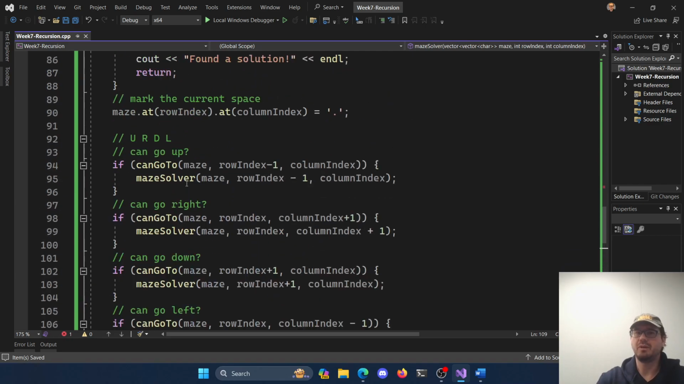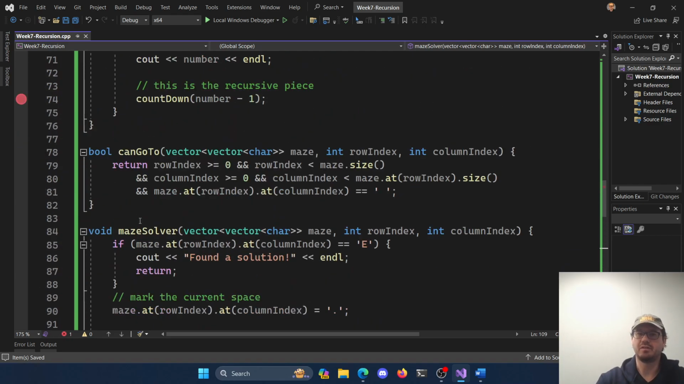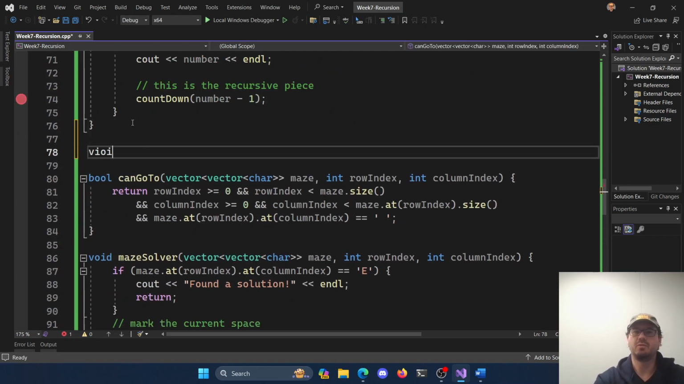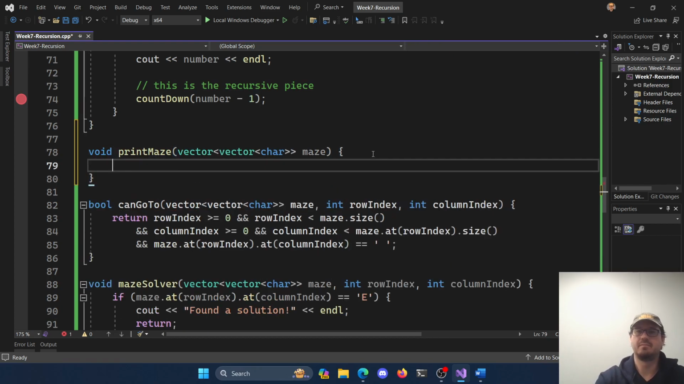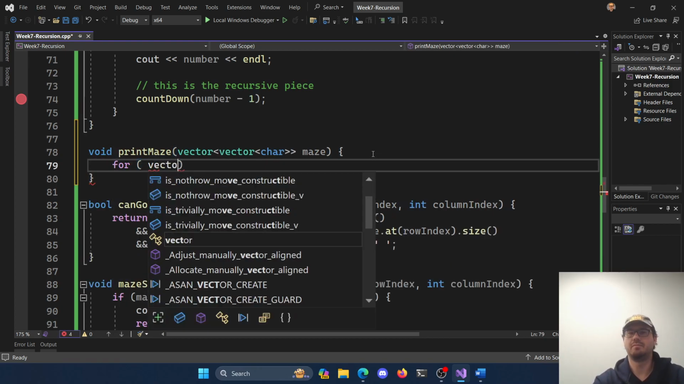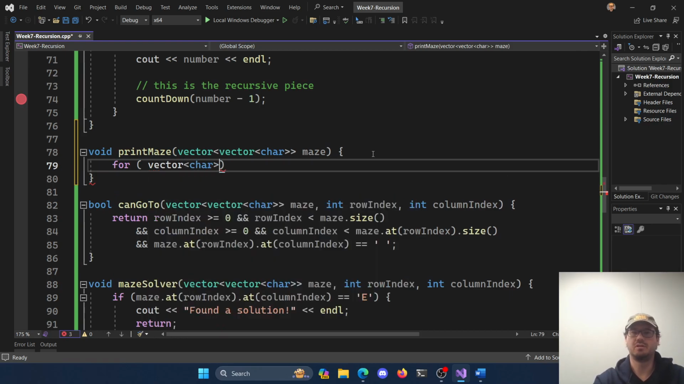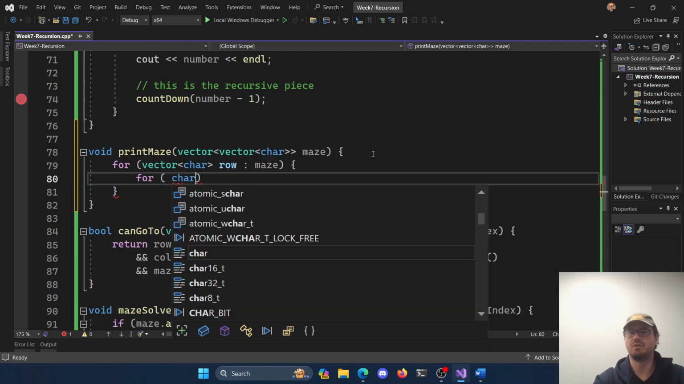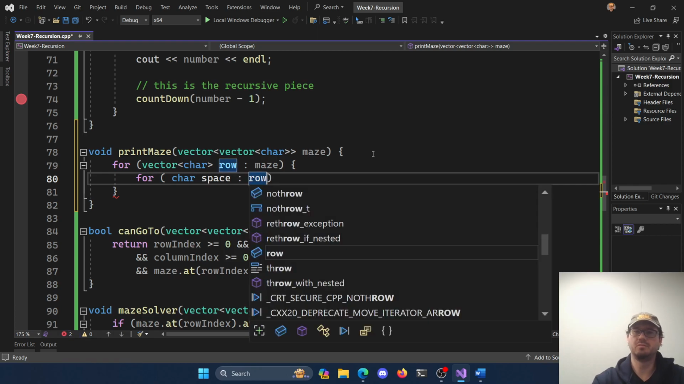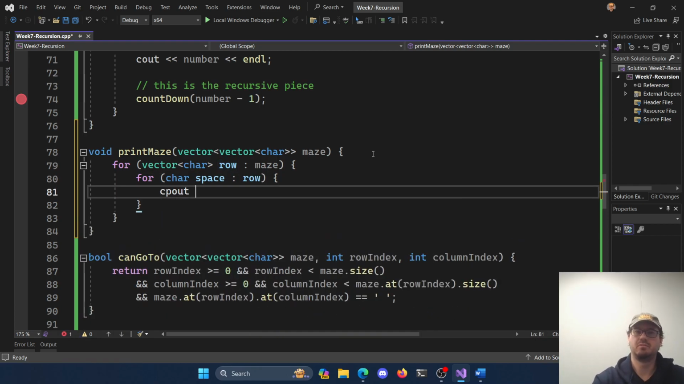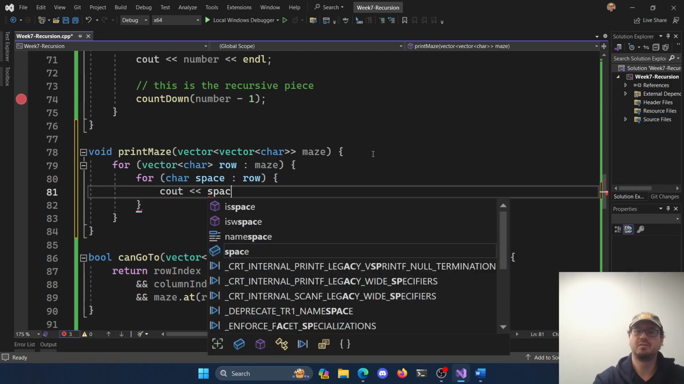Right, and we also need a way to print the maze. So we probably want to be able to print it here, because that's pretty fun. So we'll just make a void print maze, given the vector maze. So we can say for vector of char row in the maze, and then for char, I don't know, space in the row, we can cout the space.